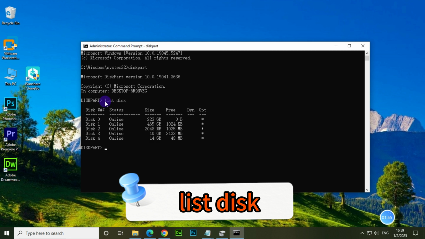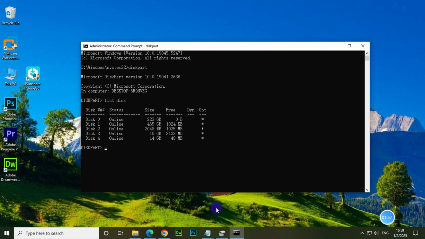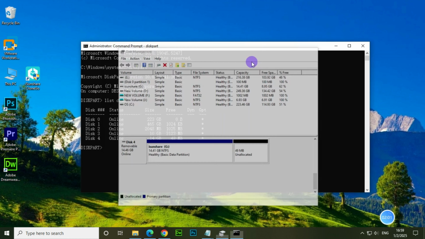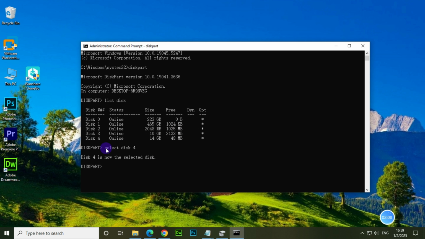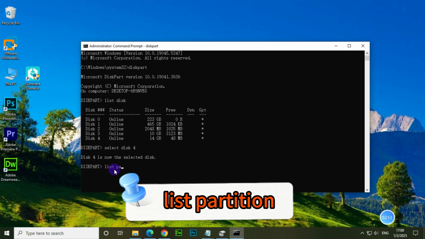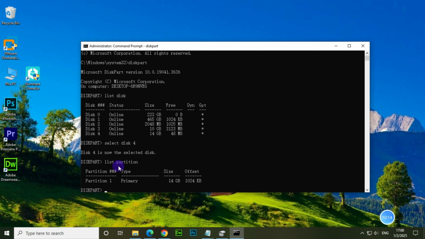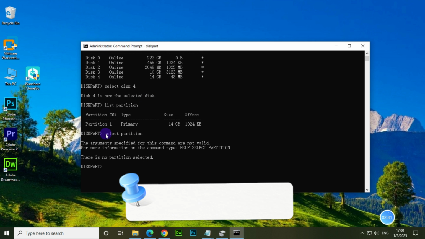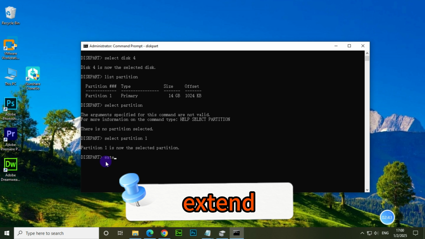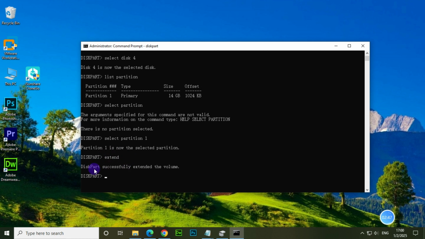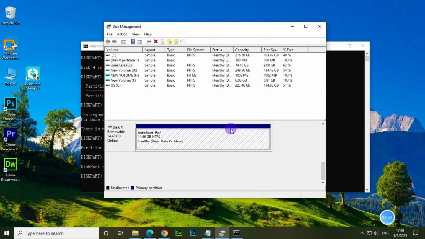List disk. Select disk 4. Here, replace with your disk number. List partition. Select partition 1. Here, replace with your partition number. Extend. This will extend the volume using Diskpart. Now, check your disk management to see if the issue is resolved.